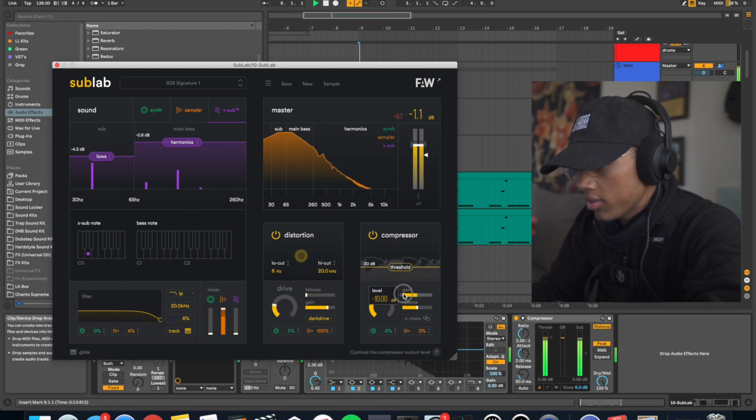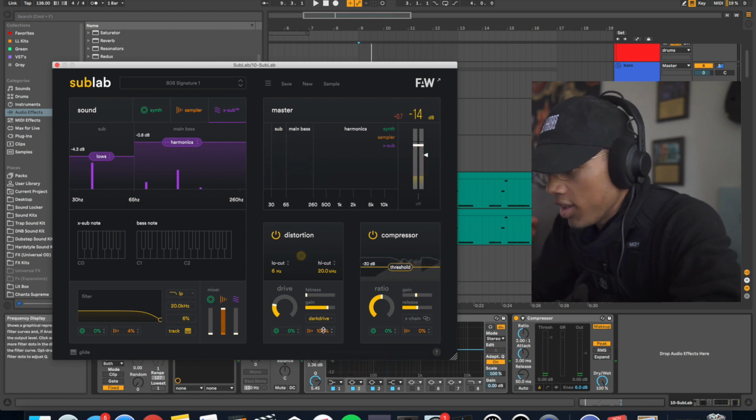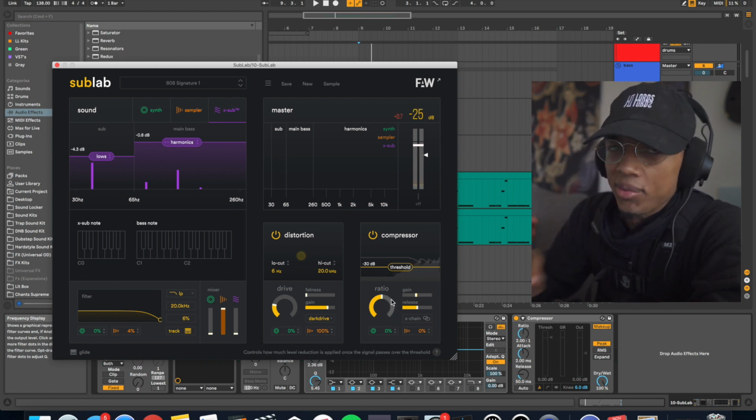Gain here. Oh, see, this controls the amount, the simple. Okay, so yeah, all this stuff is okay. I see now. See, reading is fundamental.